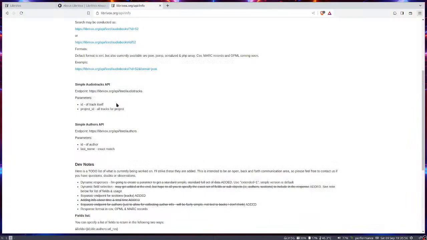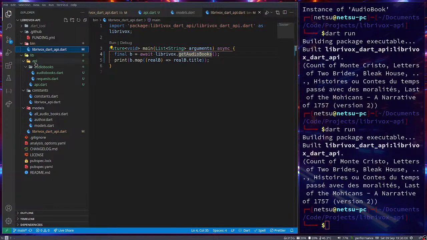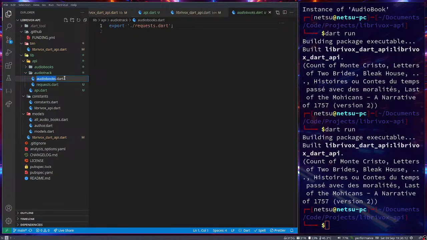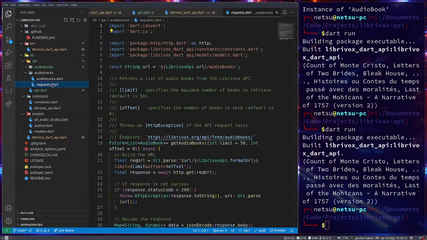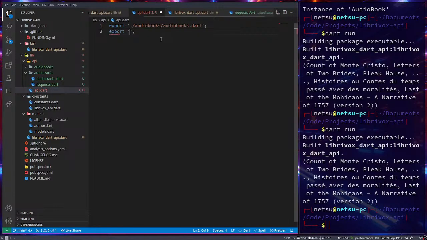Alright, so now we can implement the audio track API. So we can actually just copy this and then rename it to audio track, because I don't know if there's a difference, so I'm going to split them anyways just in case. Audio tracks, and I'm going to make sure this is plural. And Bob's your uncle. Now here we can just export audio tracks. There we go.